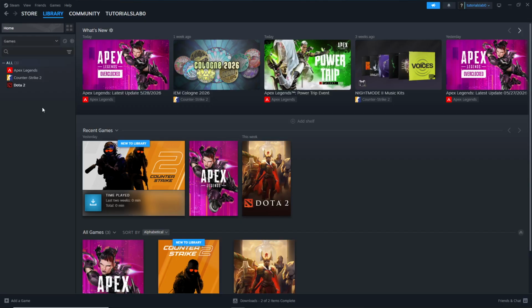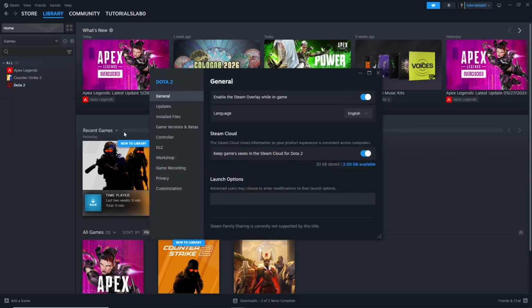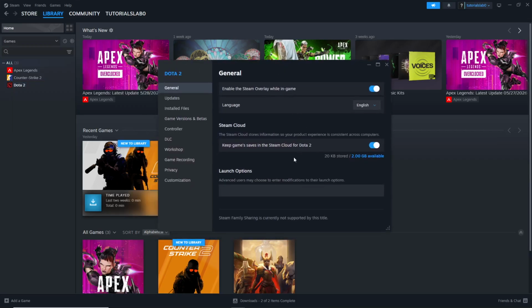Now, in the left panel of your library, you'll see a list of all your games. Find the game you want to configure and right-click on it. A context menu will appear with several options. From this menu, select Properties. This opens a dedicated settings window for that specific game, giving you control over how it launches and runs.